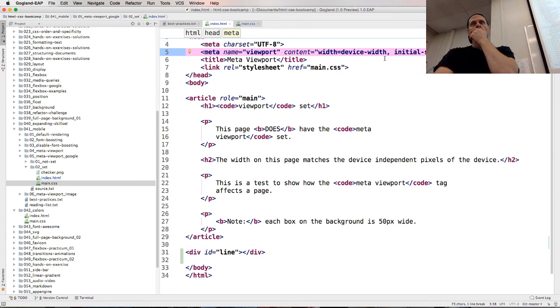So if you set it to 1, then one CSS pixel equals 1 device independent pixel. But if you set it to 2, then it's going to zoom in, and 1 CSS pixel is going to take 2 device independent pixels. Good, great.